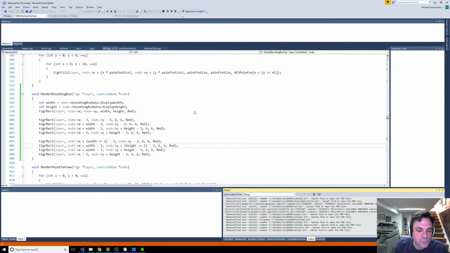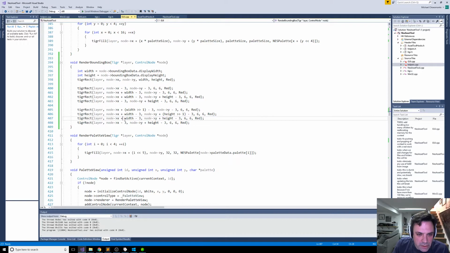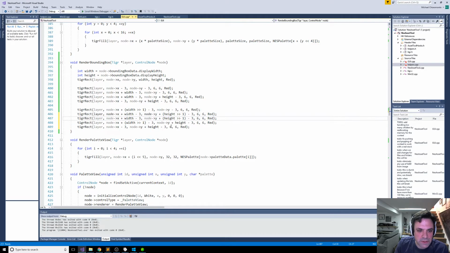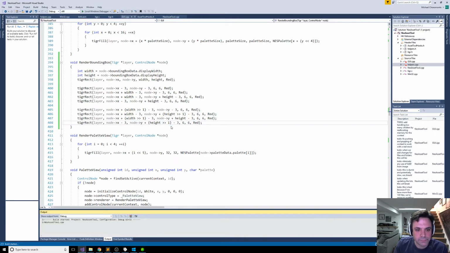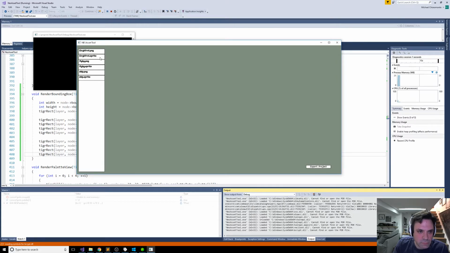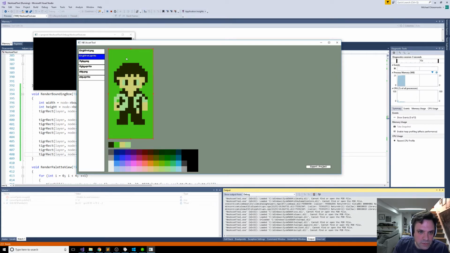Okay. And now I need to do the bottom one, so it's just basically this with the full height added to the Y. And then for this one, it's this, but without the width added to the X. I'm just moving things around to make the points draw. Yep, so that's cool. That's what I expect.